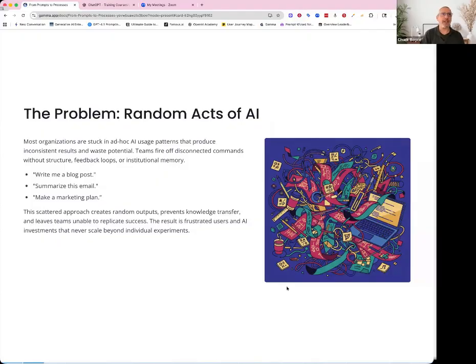Right now, most people use AI in a very random, unstructured format. They're stuck in inconsistent results and they waste potential. Teams fire off disconnected commands. People are repeating the same processes in different versions but not getting consistency. They're writing things like write me a blog post or make me a marketing plan or summarize an email or something like that. It's scattered. They get random input. They get random output. There's no knowledge transfer and it's not replicable. So it just leaves people frustrated and stuck.